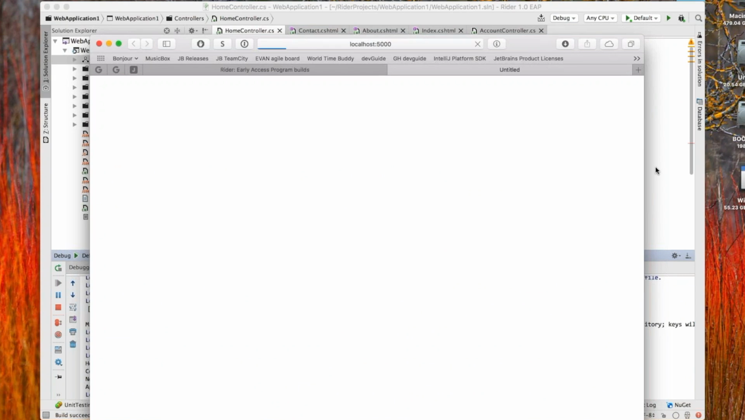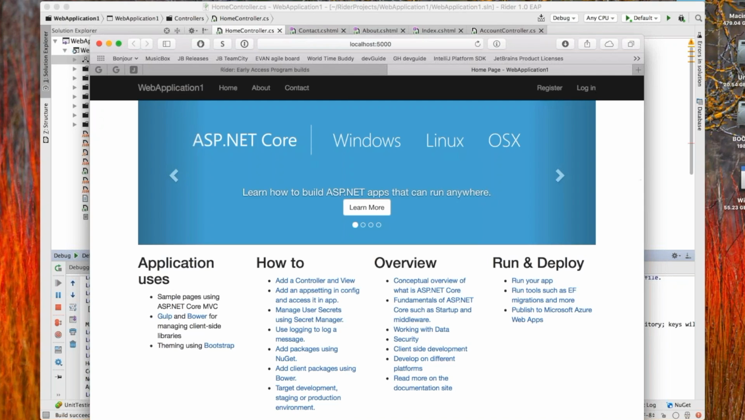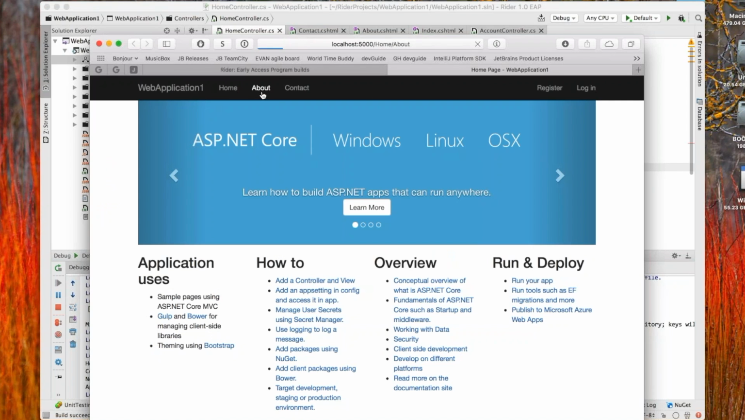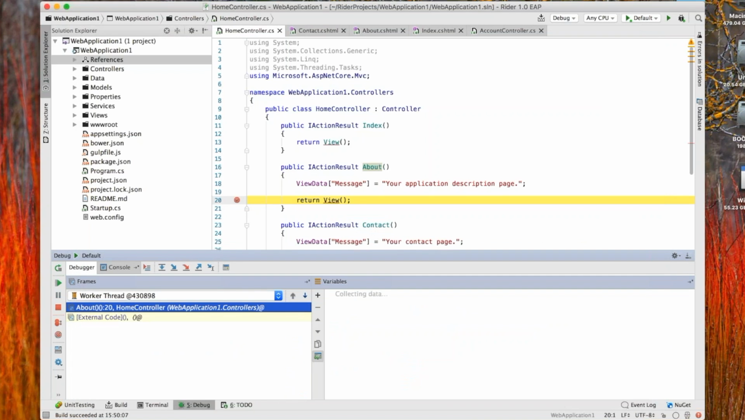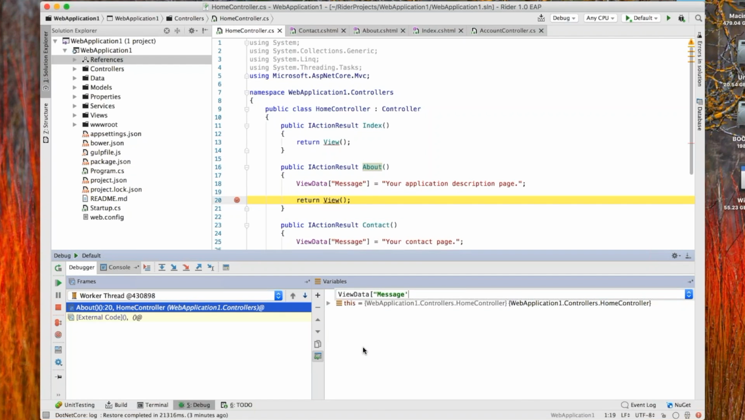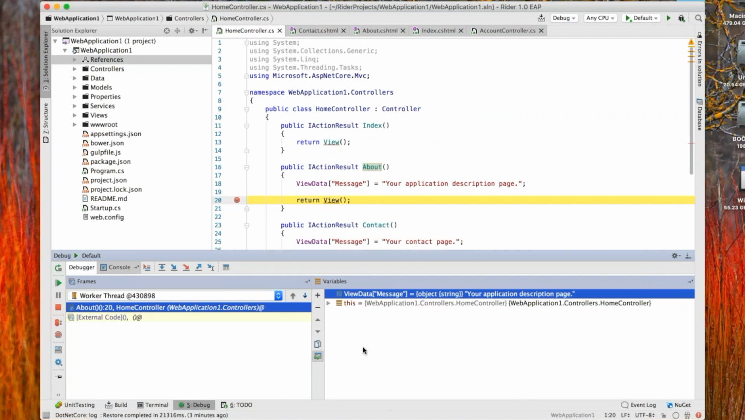So I can navigate there. If we wait just for a second for it to warm up, we've now got our application running here. And we've got an about controller here in our home. So if I click the about button there, then it swaps around to Rider, and we've hit our debug point here. So I can add in a new variable here, ViewData of message, and it shows us then the value that it's going to set there, your application description page.